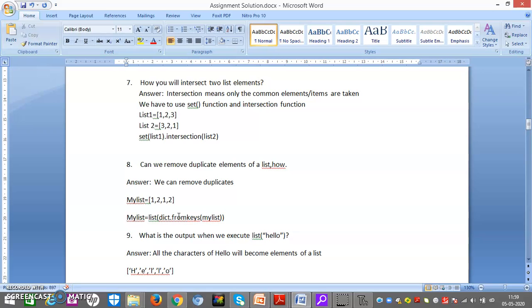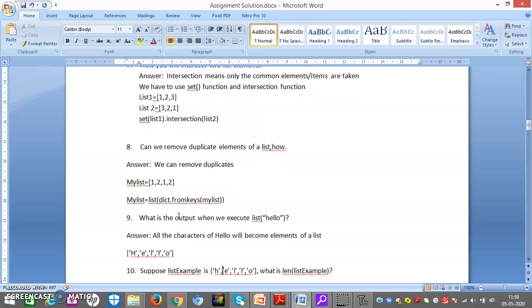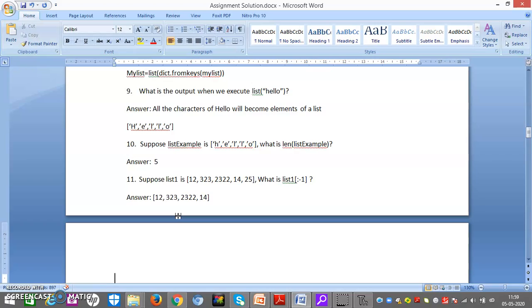Can we remove duplicates? Yes, we can remove duplicates. This is from the dictionary part, we will study from tomorrow. Now what is the output when we execute list of "hello"?